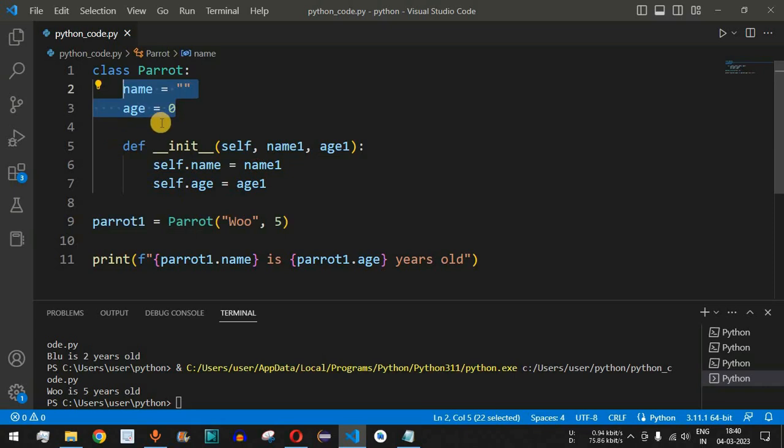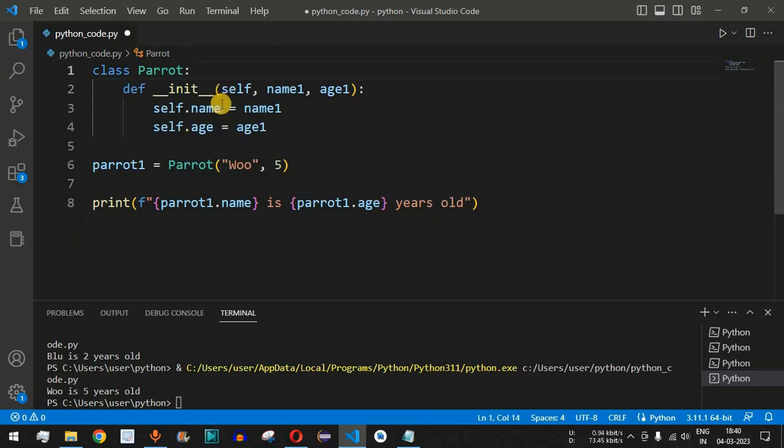Now guys, another important functionality of this constructor is we can also remove these attributes that are being declared. So there is no need of declaring these attributes over here. So I'll just remove these lines of code over here, and what exactly is happening is, while this constructor is being called, the interpreter comes to know that this name and age are the attributes of this class, that is the parrot class over here, and it assigns the values that are being passed to name1 and age1.